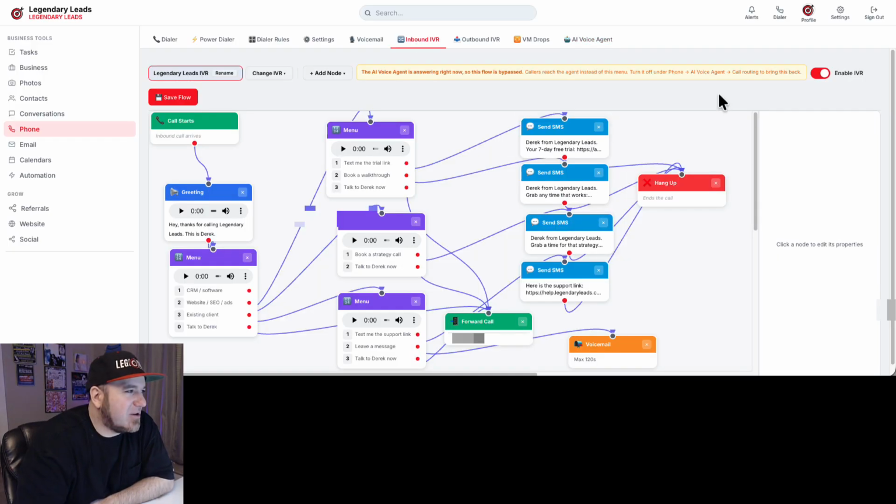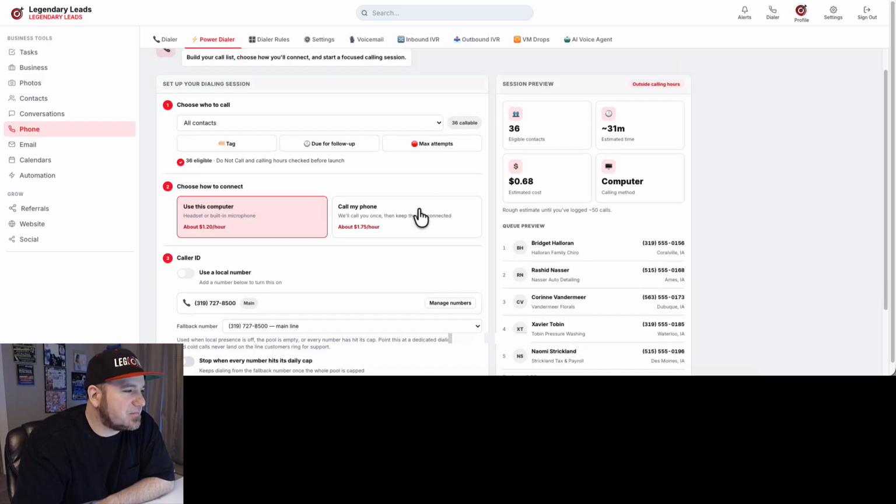We also have the inbound IVR, so you can map that out right in the app. You can record right in the app. You can upload audio as well if you want to record from your device and then edit the file before you upload. We have a power dialer system.